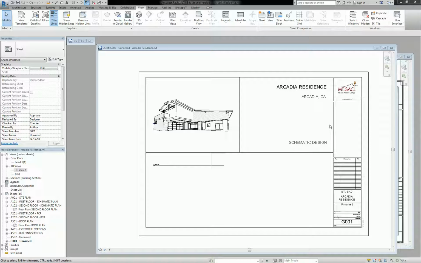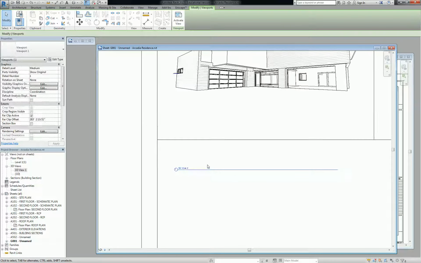All right, guys. Now that we created the view, we placed it on the sheet. We're realizing now that we don't like... I want to get rid of this very nasty, very technical looking view title.